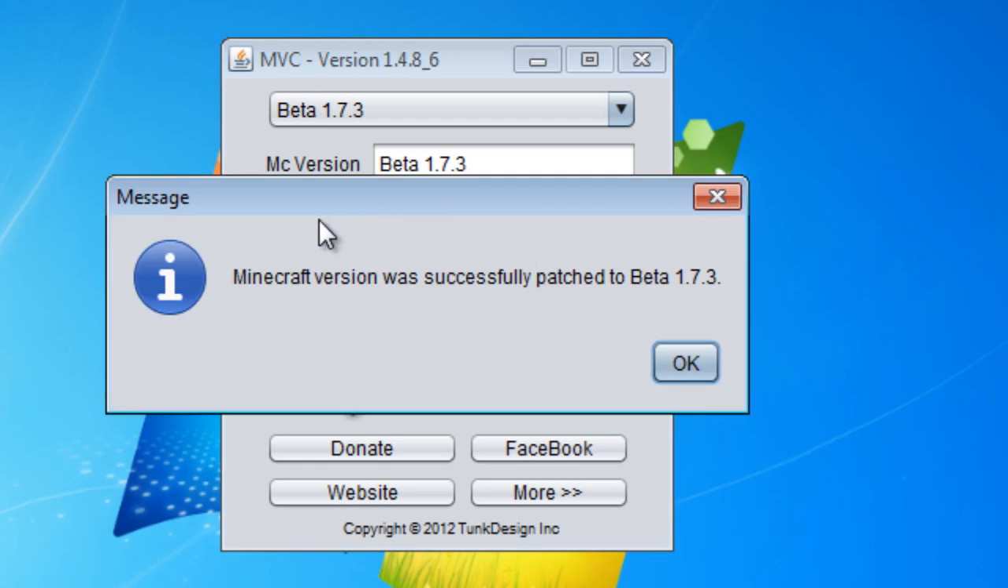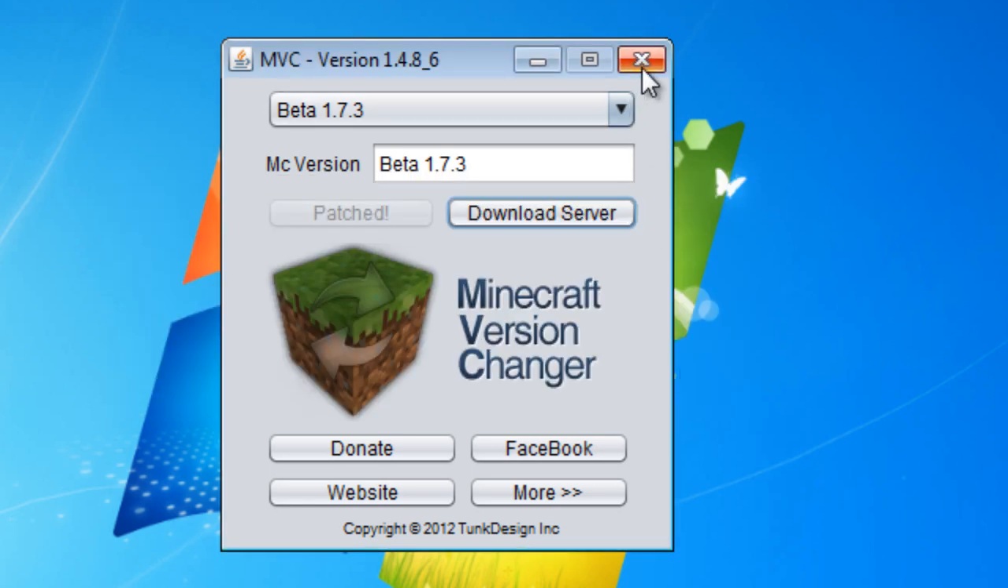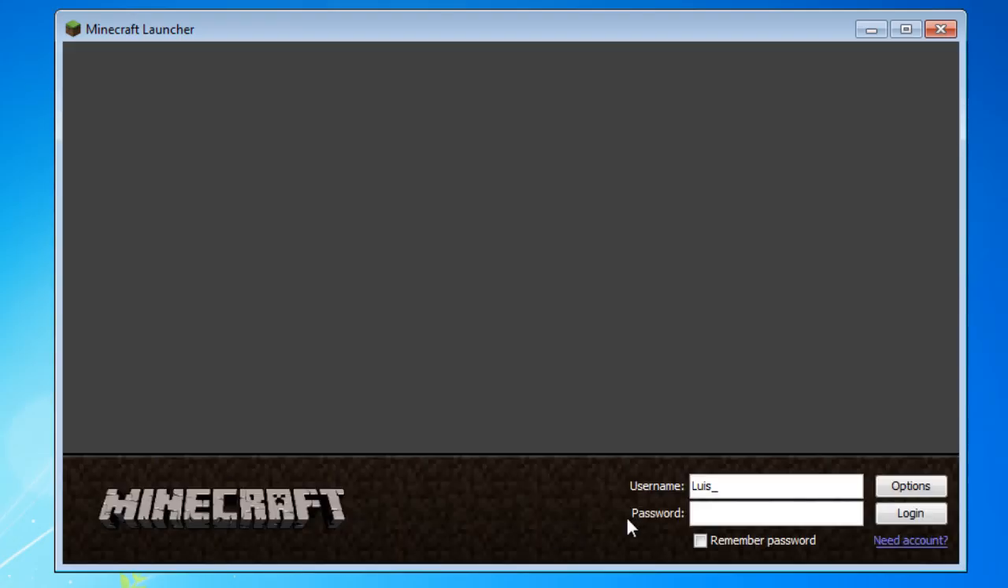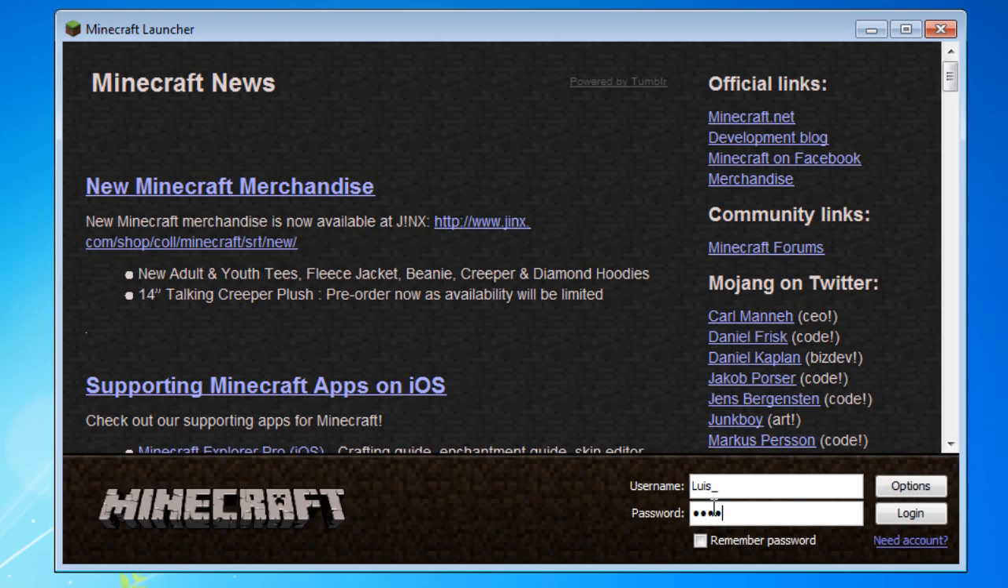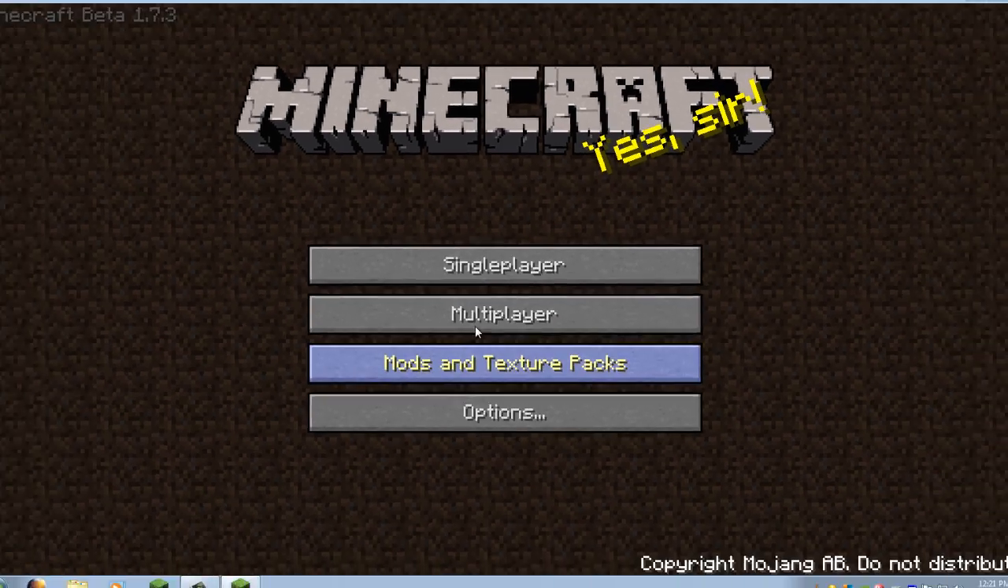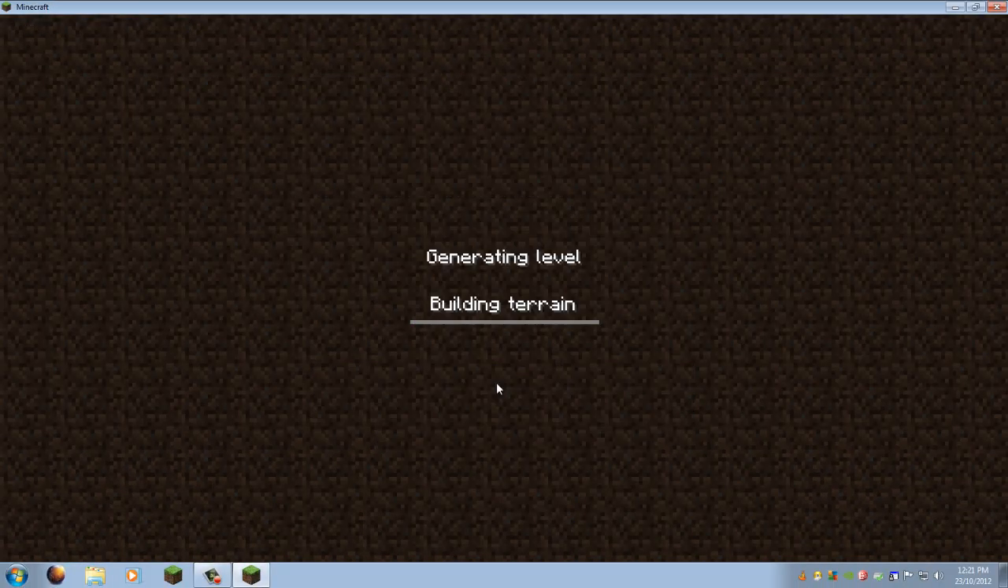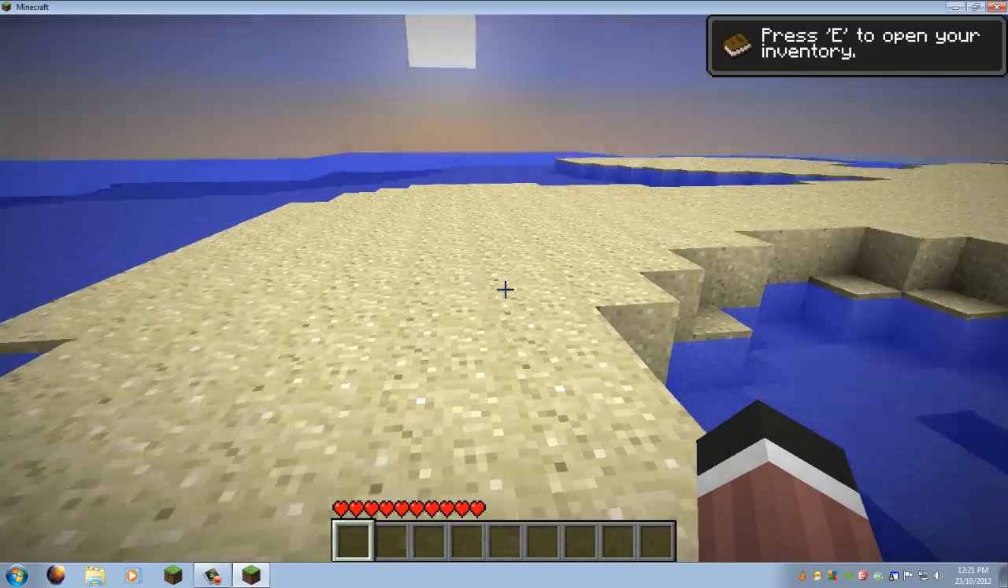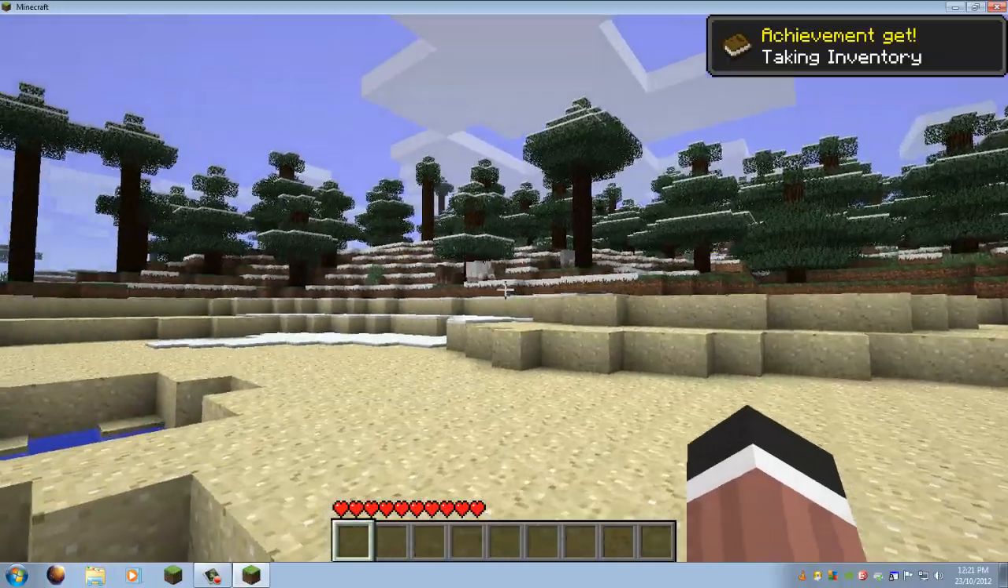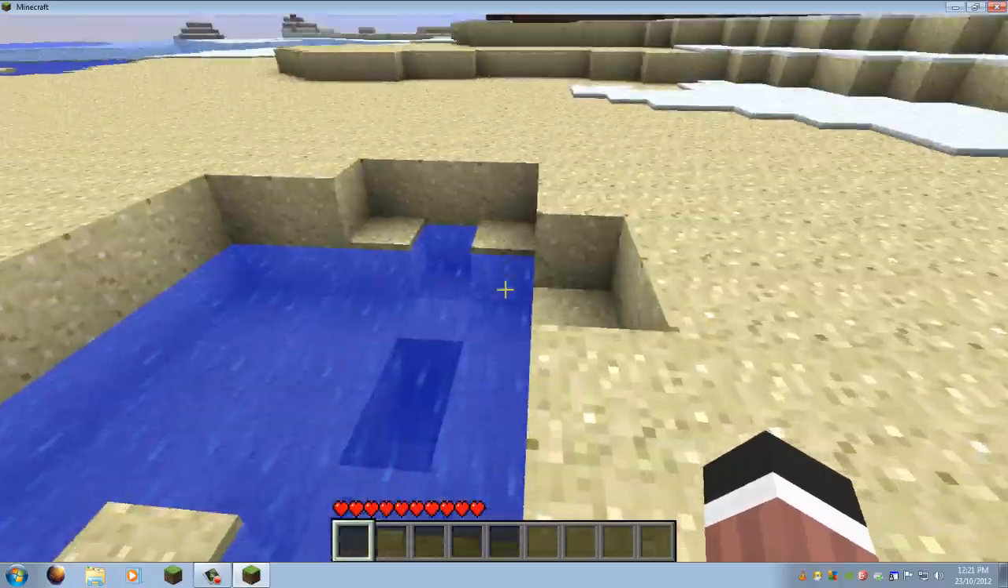and patch the version of Minecraft, and as you can see, it'll come out with a little message: Minecraft version successfully patched to beta 1.7.3. Just press on OK and close that out, and then you can load Minecraft back up again. And then log back in. And as you can see, we are now back on the old version of Minecraft 1.7.3. And yeah, it's very, very simple.